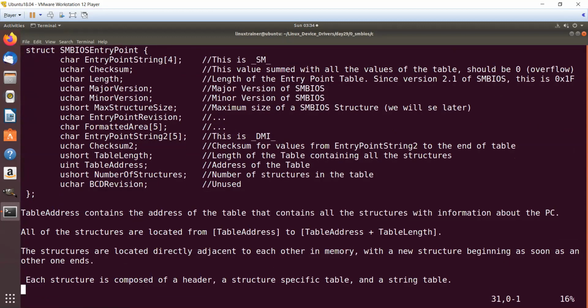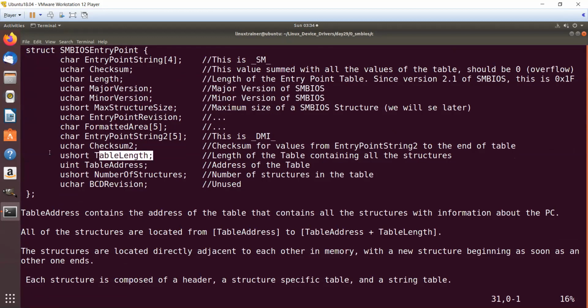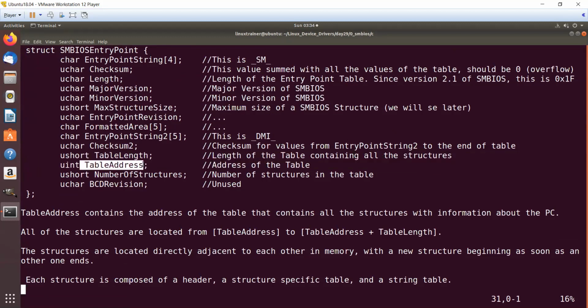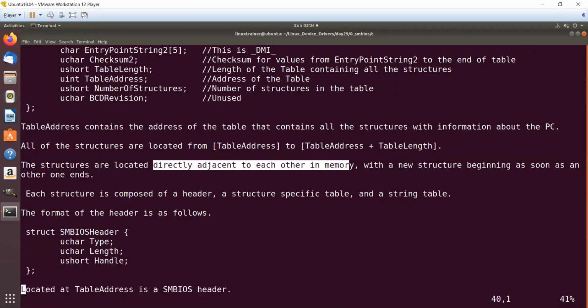So the table address contains the address of the table that contains all the structures with information about the PC. All the structures are located from the table address to the table address plus length. So these two fields are very important. At the SMBIOS entry point table, you have the address of the actual structures. These structures are located adjacent to each other in memory, with a new structure beginning as soon as the other one ends, and they follow a particular header.